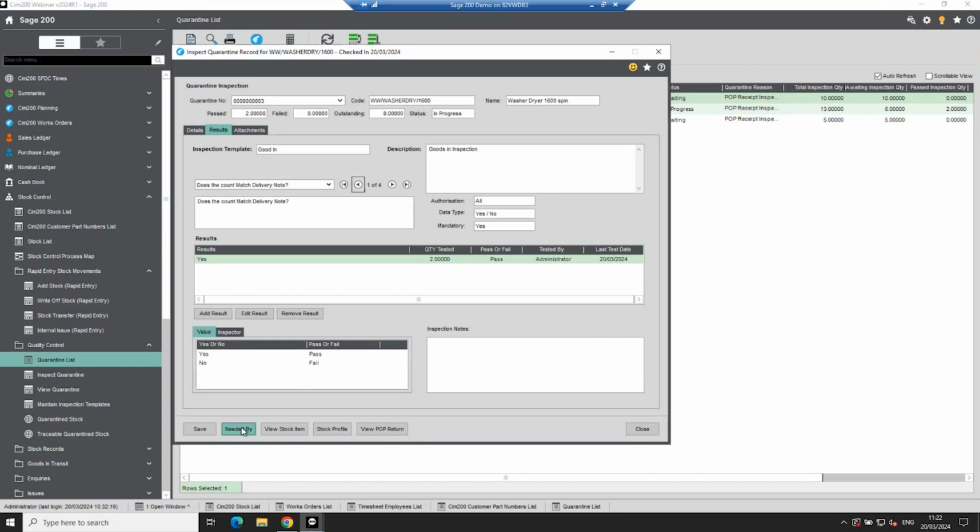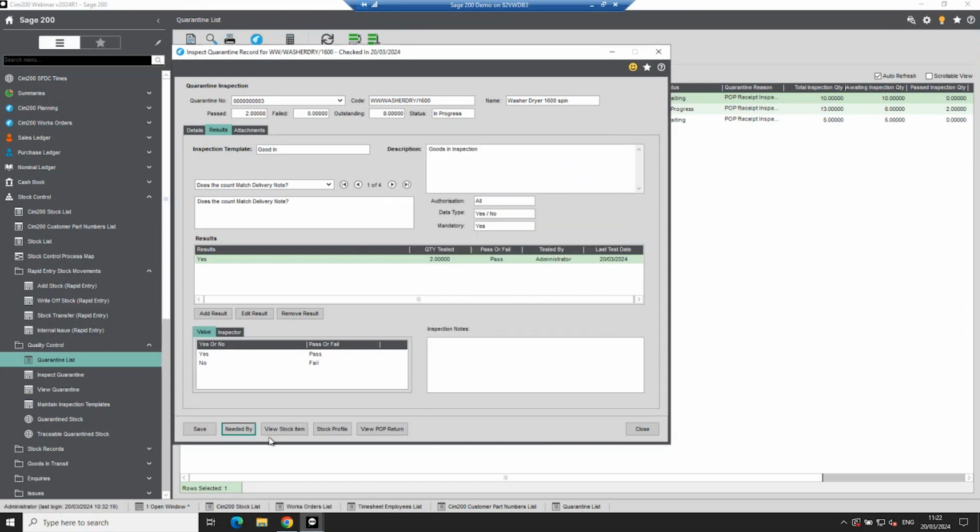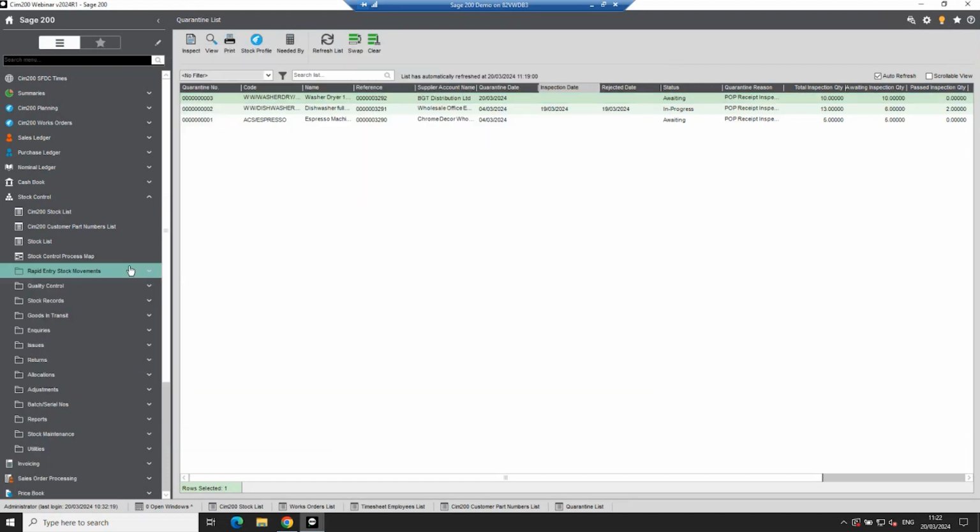And from here, you can see where this item might be needed. You can view the stock item with a little bit more in-depth analysis, again, the stock profile from here, and returns if you had any. There are other things in stock control, of which goods in transit is one, where you can define transit times between 2 locations.